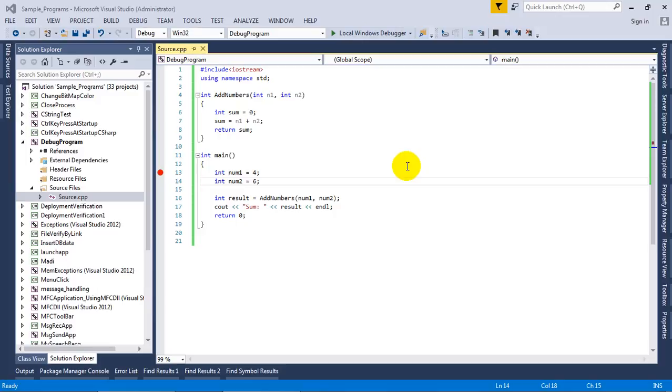In the last couple of videos we have learned about different features and windows of Visual Studio. So in this video we will learn how to debug a program. For learning purposes we have used a C++ program. So here we have a code to debug. Once you understand how to debug a program, the language doesn't matter. So just for learning purposes we have taken a C++ program.